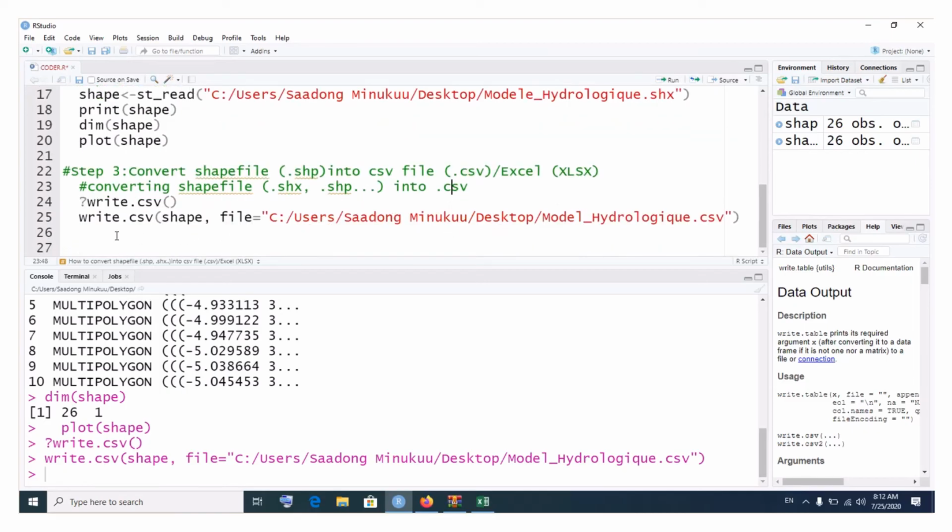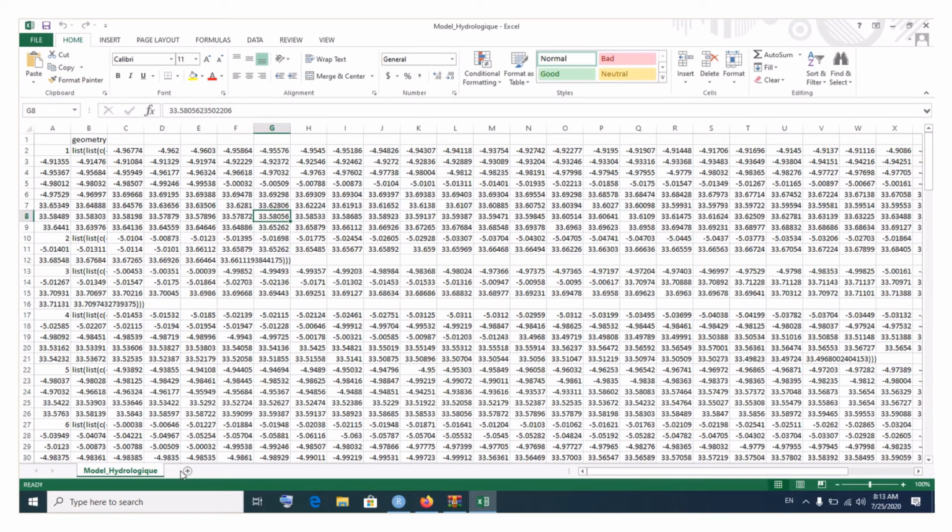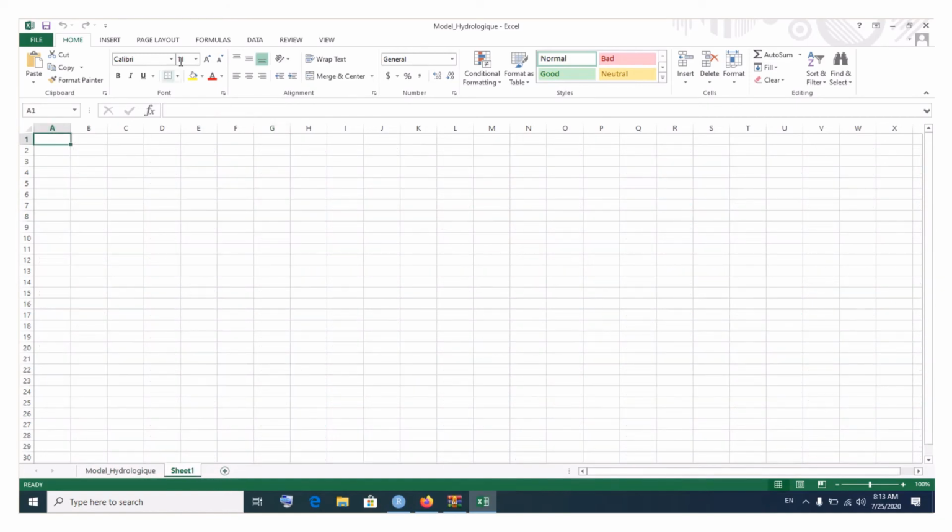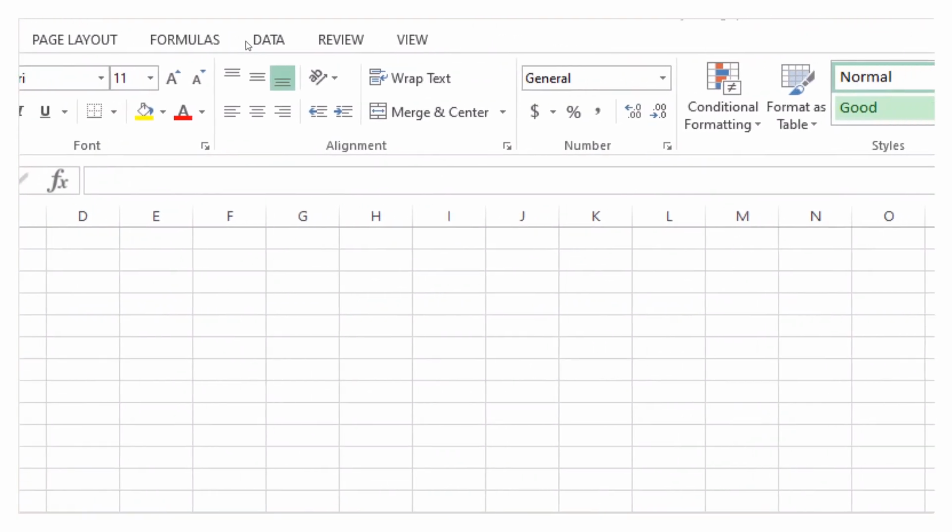Now you see how we can transform, converting the CSV file into Excel. This is simple. I'll show you how to do that. On your Excel, you simply open a new worksheet like this, and when you open a new worksheet, you click on Data.